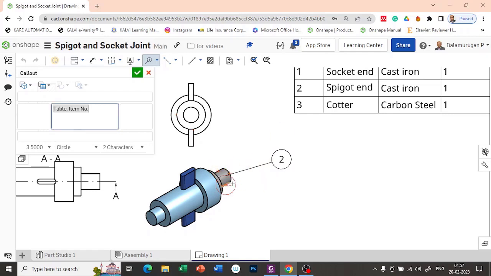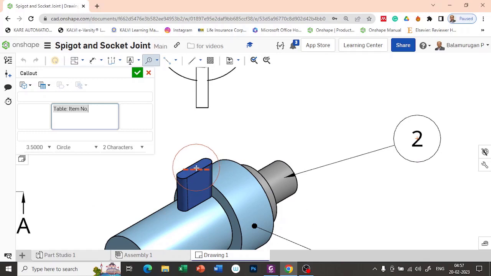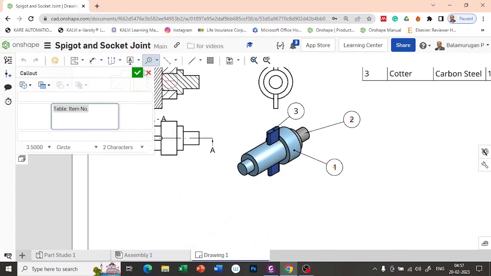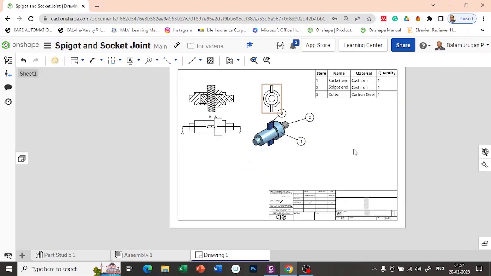You can see that this is the Spigot end. Automatically the number is selected as 2. And this part is your socket end. And this one is your collar. Sorry, quarter. So if you want to number it, you can easily number over here.